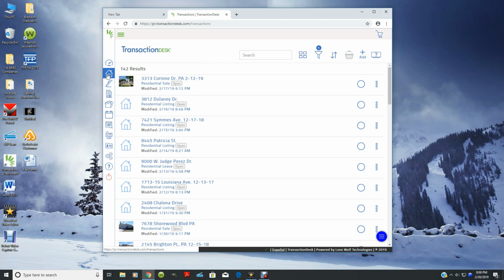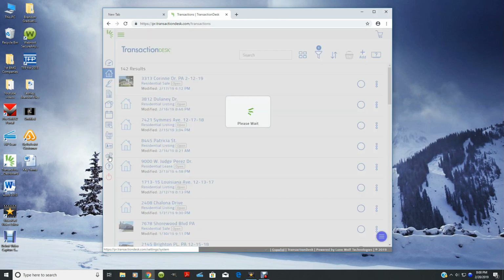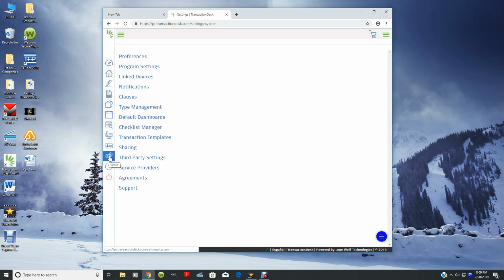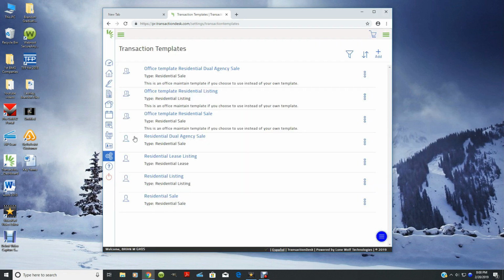Okay, starting over again. Now, we have a gearbox right here. This is how you get to your templates. Any kind of modification or adjustments you may need to make. We're going to click on that. Then you're going to see in this list, transaction template.